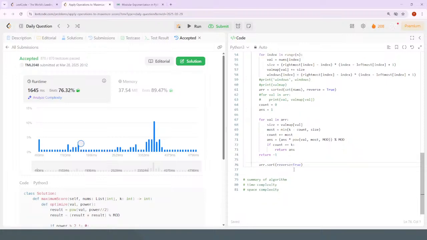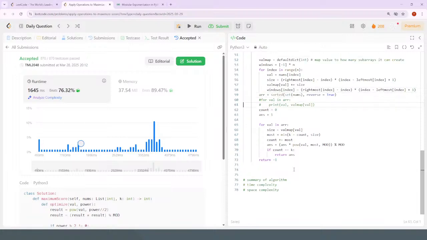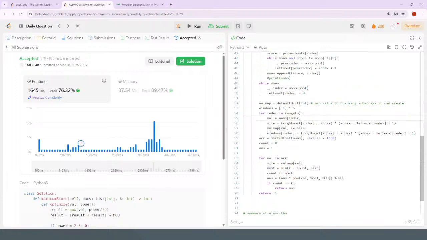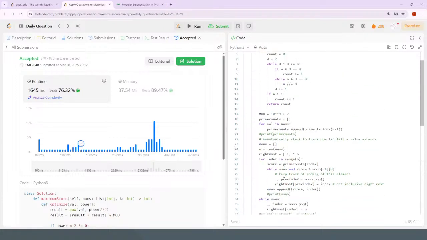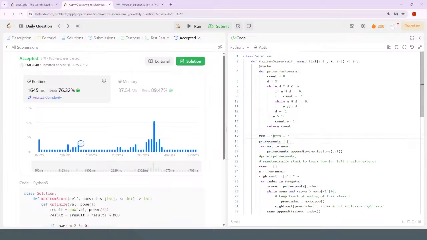I don't need that. I need that. Do need that. Alright, modulo prime counts. I guess I should call this prime score. Prime counts. Prime scores. Replace all.